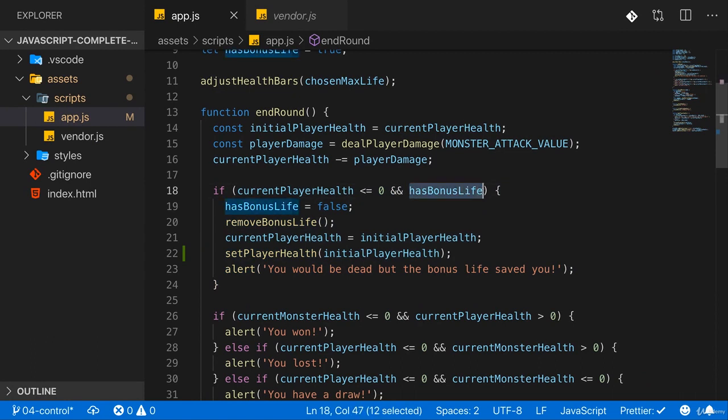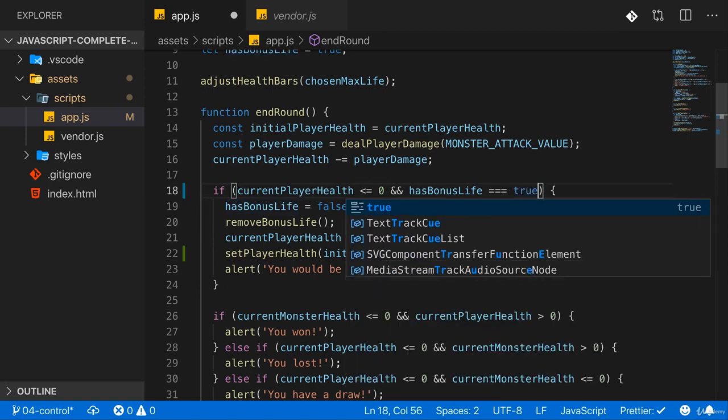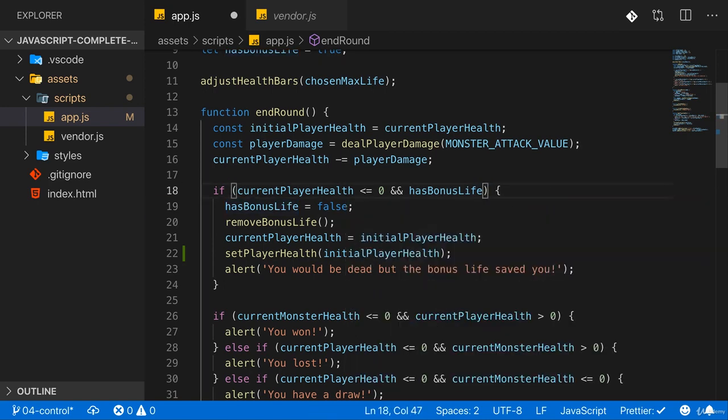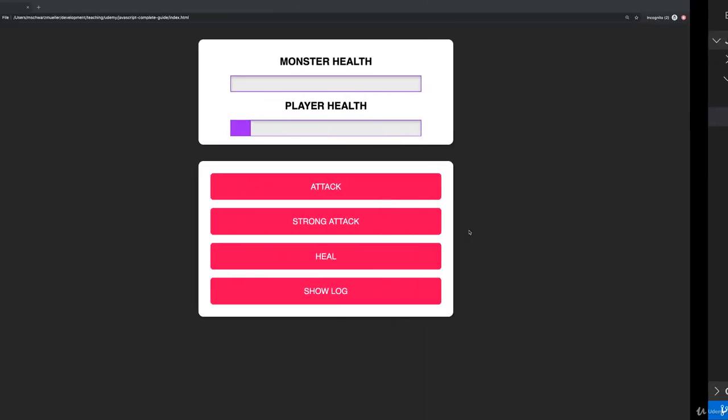Here also with a variable which we don't compare to anything, which again, we could do, but it's simply redundant because if you don't add a comparison operator, JavaScript will try to coerce this value to true or false, which here is simple because it is a real Boolean, and therefore we can use it like this in the condition, and hence this works. Now that's the bonus life functionality.